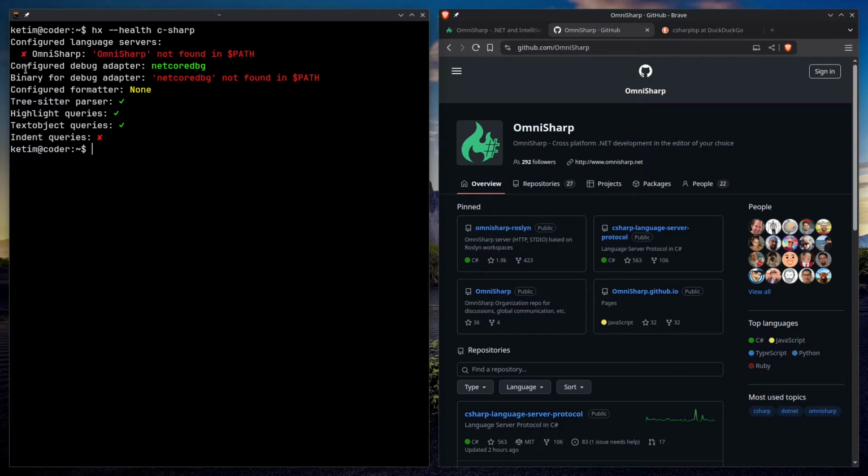And then it tells you that you can configure the netcoredbg debugger, but we will not focus on that now because Helix, as of now, has only experimental support for DAP, or debugging adapter protocol. Okay, so we're going to focus on Omnisharp, the LSP itself.